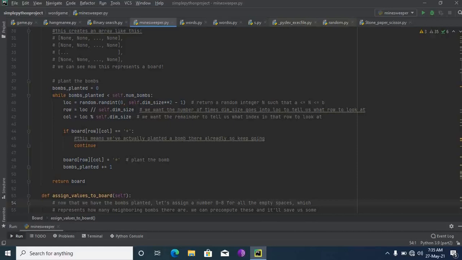Then here row equals location divided by self.dim_size. We want the number of times dimension size goes into location to tell us what row to look at. Then column equals location modulus self.dim_size. Here we want the remainder to tell us what index in that row to look at.